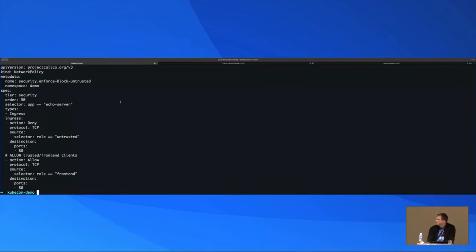All right. So this is Calico network policy. We've given the policy a name. This is tiered. We'll come to that in a second, but we give it a name here. This one is called enforce block untrusted. What's very handy about this is that our bad guy has a label untrusted, which is very convenient. So we're going to use that label to identify this traffic and match it against this network policy, and it's going to deny that traffic if it is attempting to access the Echo server.